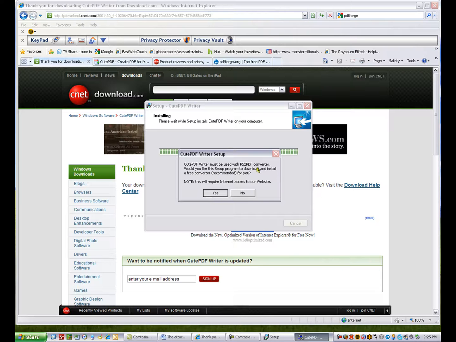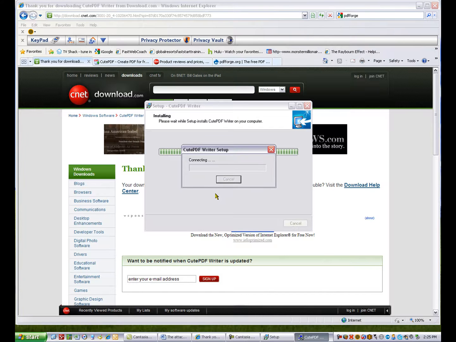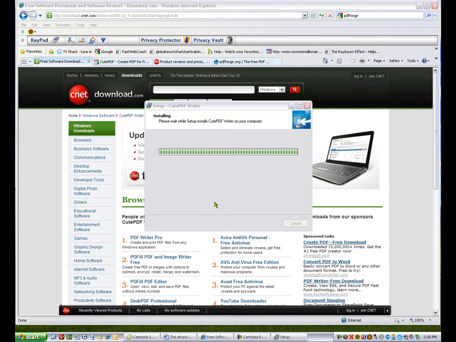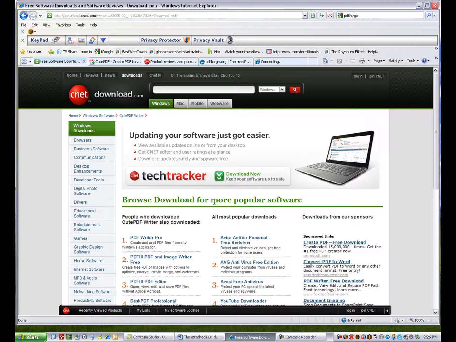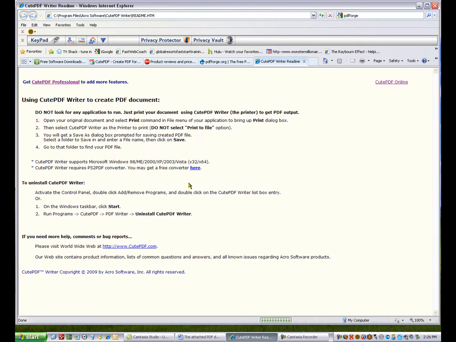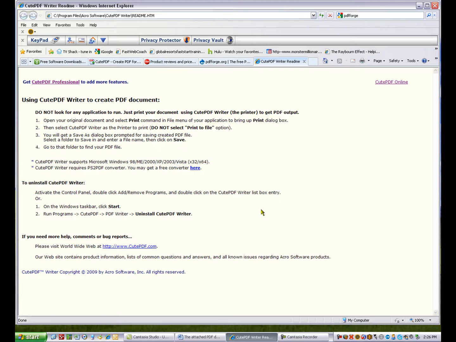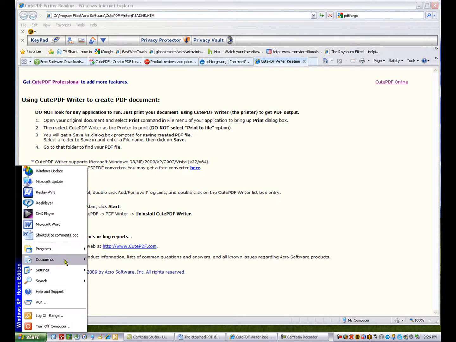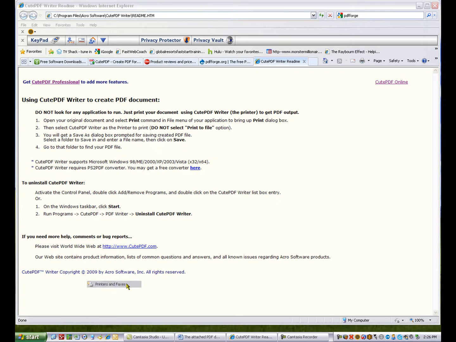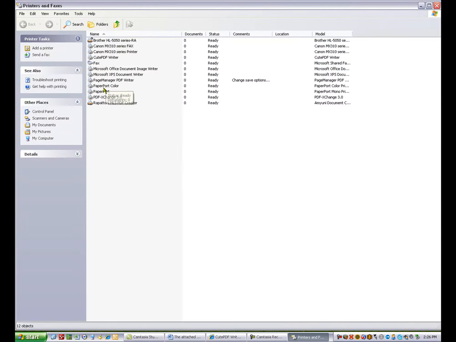Okay. Would you like to set up the program and install? Yes. I want to install that converter. Okay, it's going to install that. So this is the page we're going to see when we're done. And right now, if we go to Settings and Printers, okay, there's Qt PDF Writer. It just looks like another printer in my series of printers.